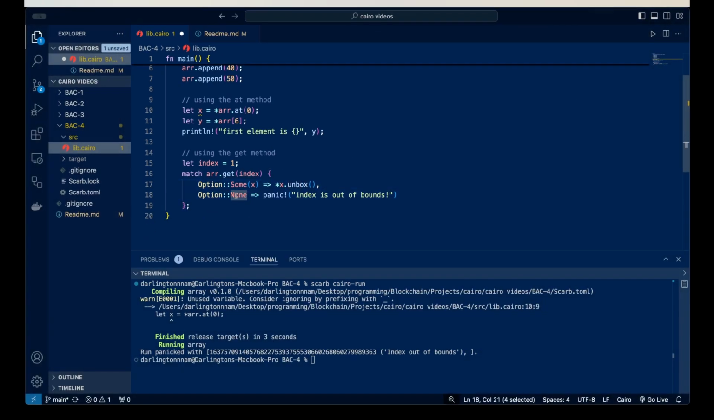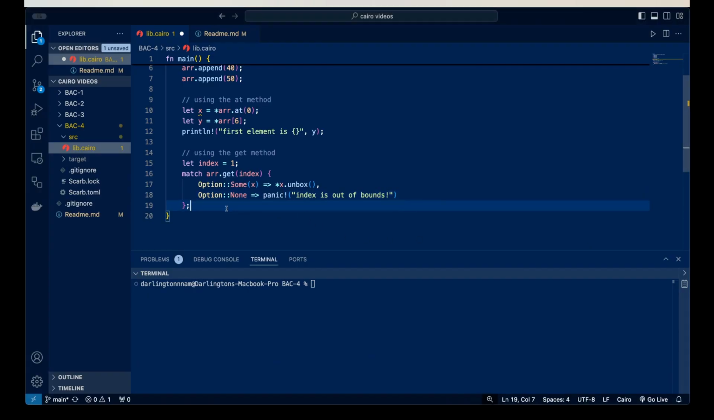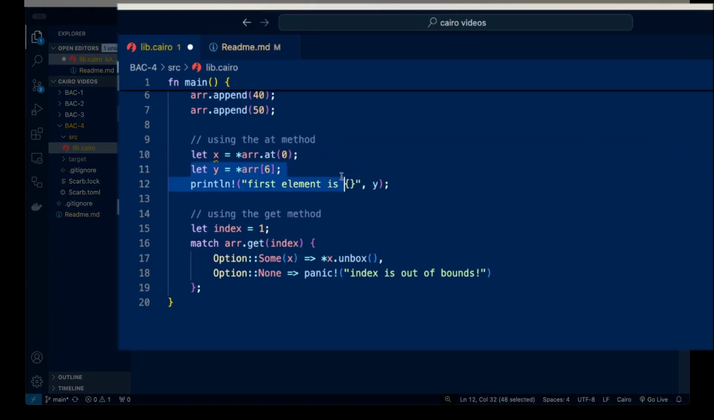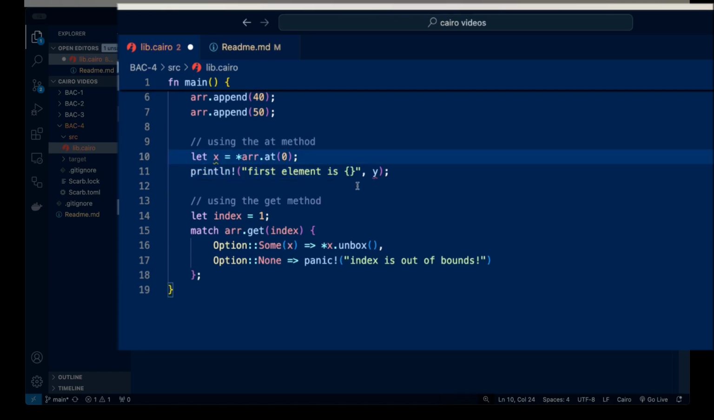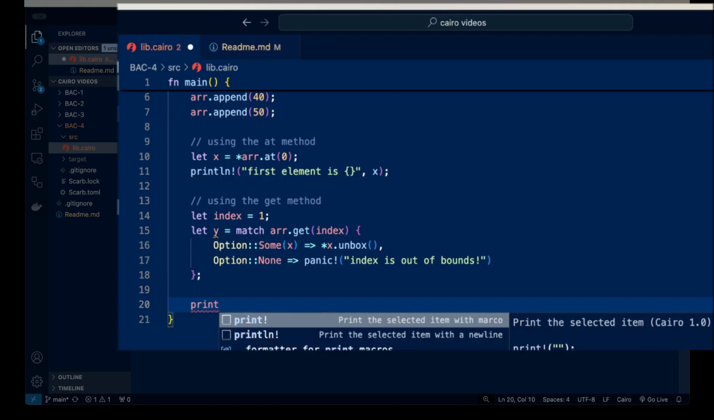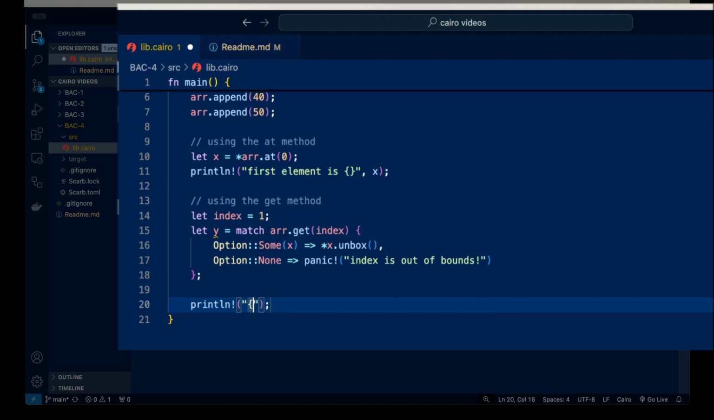If it doesn't have a value, we're saying I want you to panic with this particular error message, index is out of bounds. All right, so I'm going to come here and remove what we had earlier because this is going to make it panic. Let's just remove this, and I'll change this to x, basically what we printed out the first time. Now I'm also going to assign that value y to this match construct, and print whatever gets returned from there.